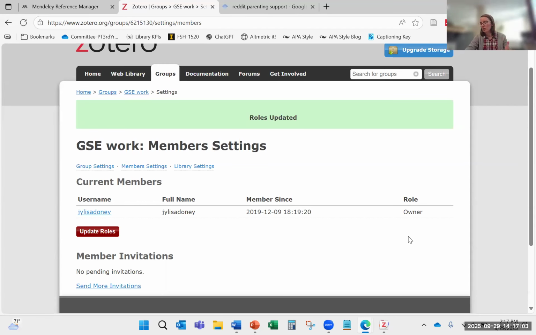So again, there are lots of use cases for this. Maybe you're in a single class and you're doing some type of group project. You can share with your classmates. You can share with your major professor when you're working on your thesis or dissertation. You can share with collaborators on grant projects.